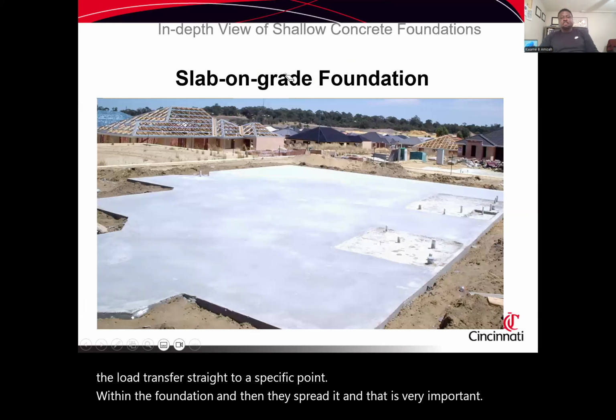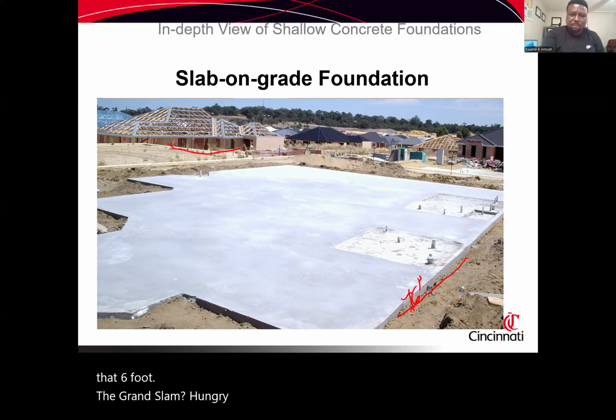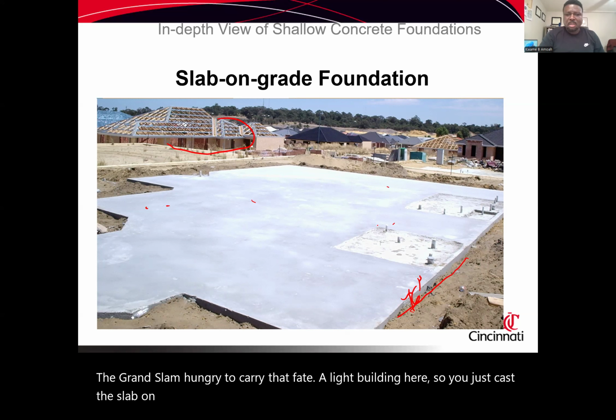Think about slab on grade. This is a very, very shallow type of foundation. You see all that here. All that you need is to cut that 6 foot thickness slab on grade to carry that fairly light building here. So you just cast the slab on grade, reinforce it, and then you'll be able to put your very shallow residential one-story building on it. It doesn't have that much load, except the roof here.